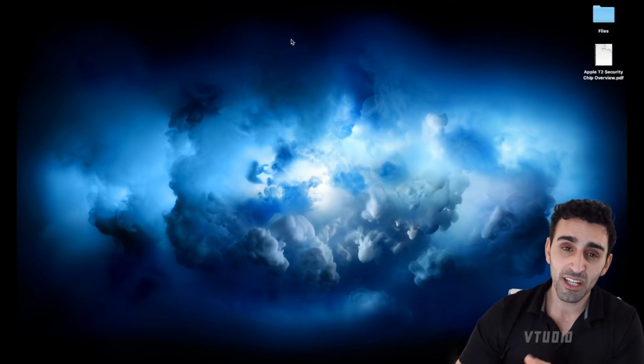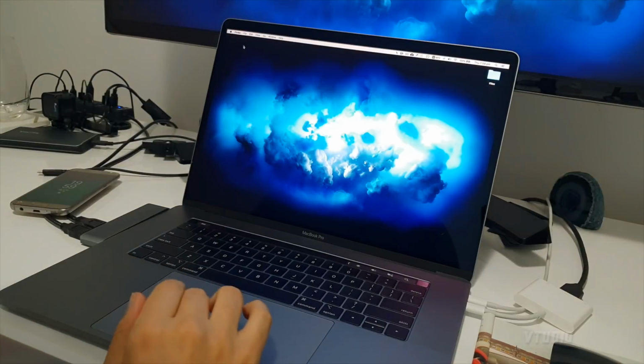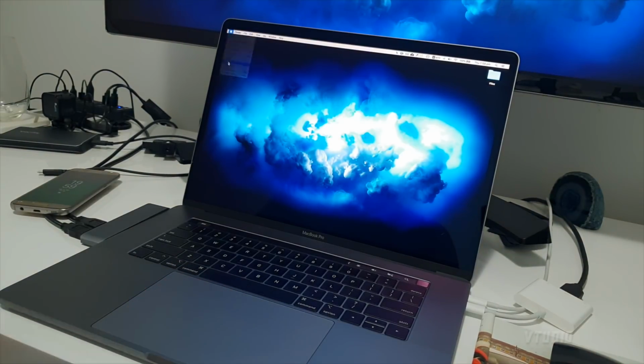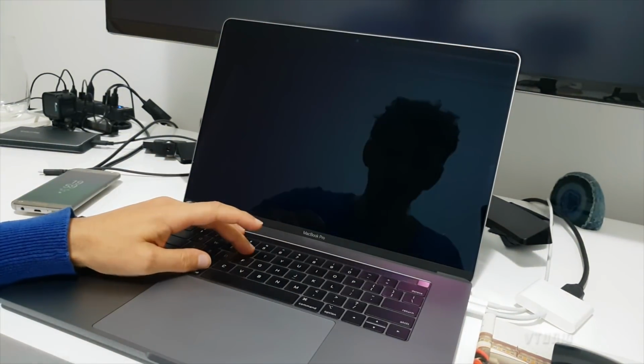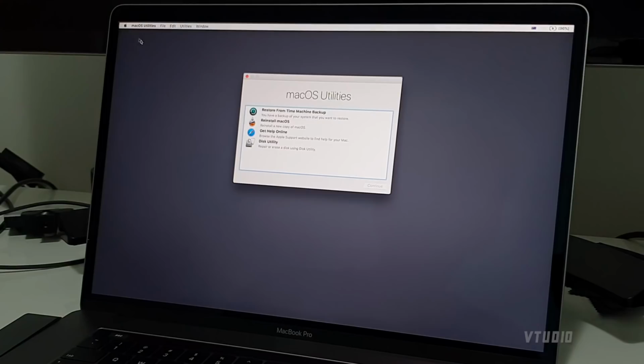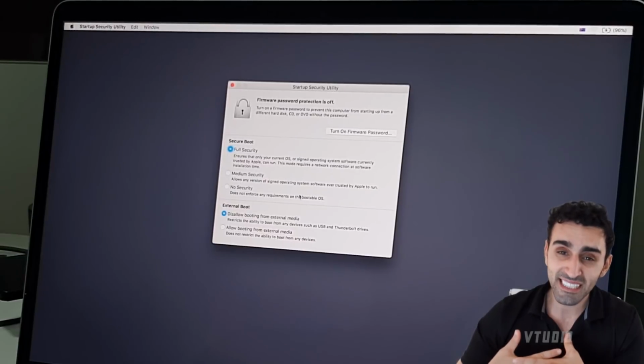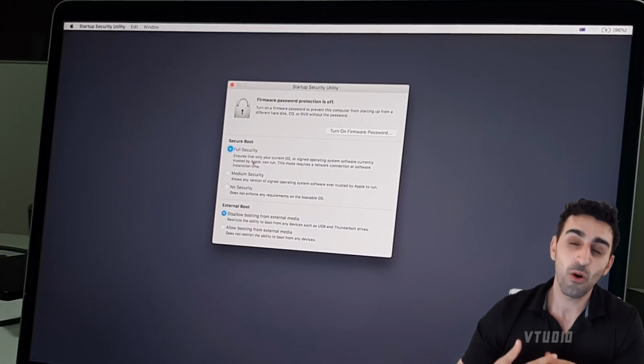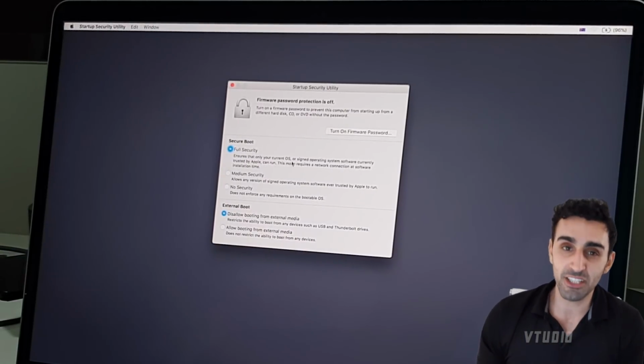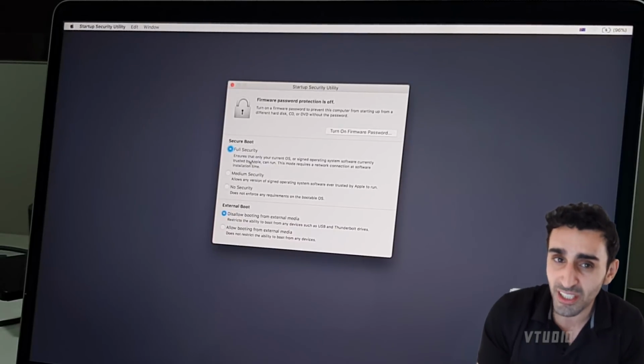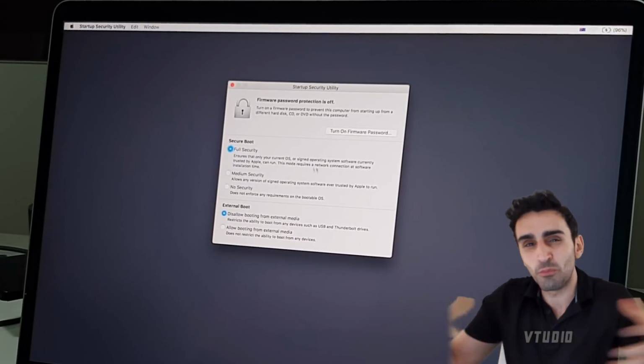To help that out, if you go inside T2 security settings by resetting your computer into recovery mode, just hold down Command and R at the same time. Once you're in, you want to go inside Utilities and Start Up Security Utility. You can actually disable T2 security, or you can at the very least set it to medium. That allows it to do less work, and if it's doing less work, it's got more space to do stuff that you actually want.